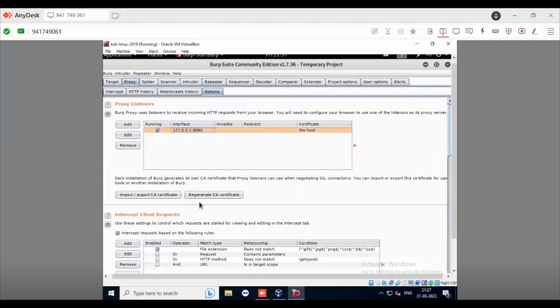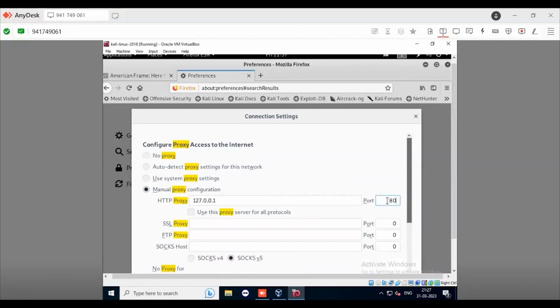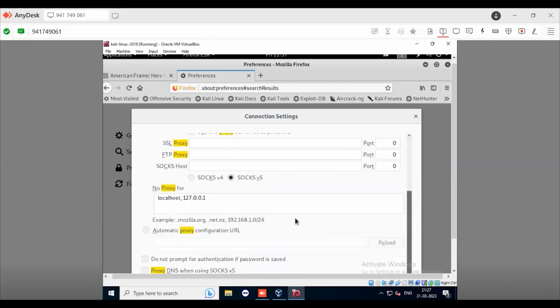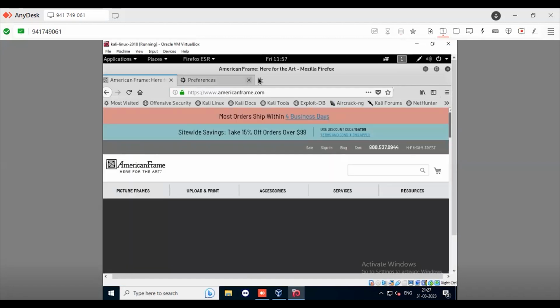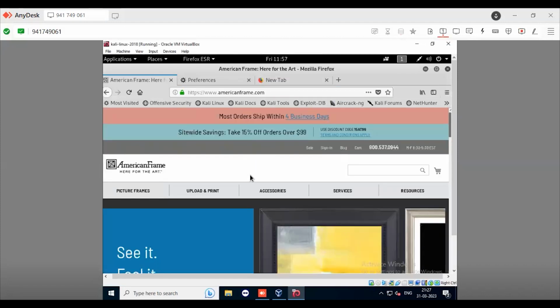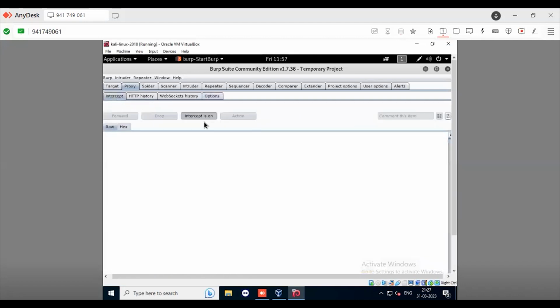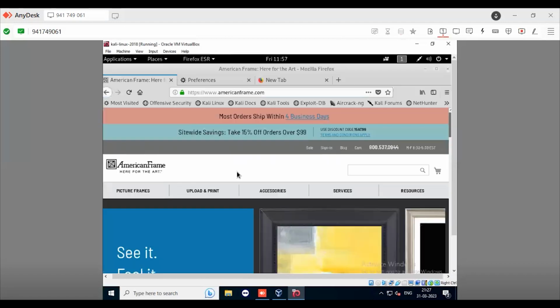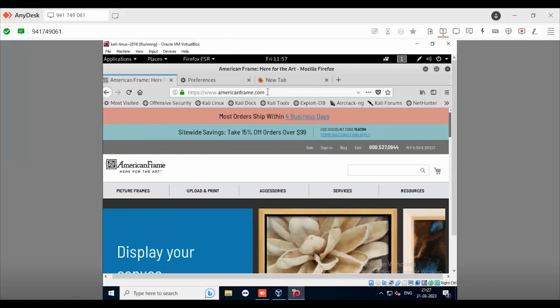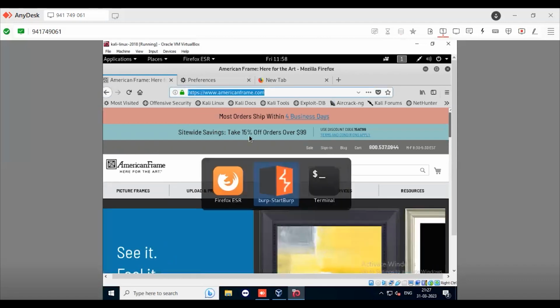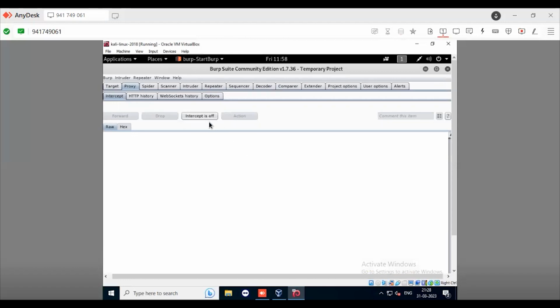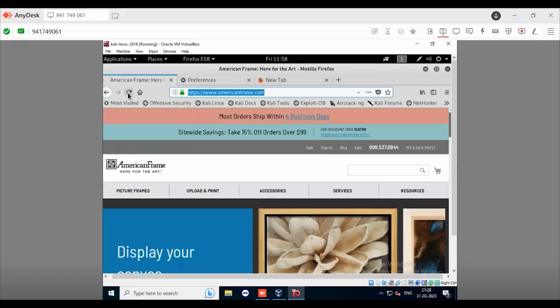127.0.0.1, port 8080, nothing else. Intercept. My intercept is on. This button will intercept the traffic from your end to the server end. For example, my server over here is americanframes.com. I'm a user with my browser, and this is my server over here. This proxy will be our middleman. So intercept on. Let me refresh it.